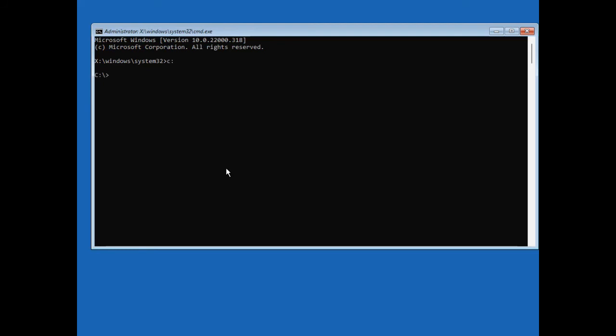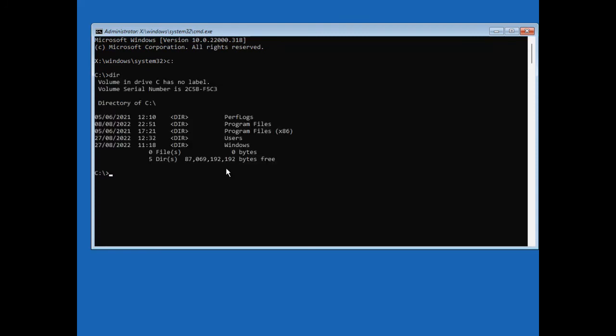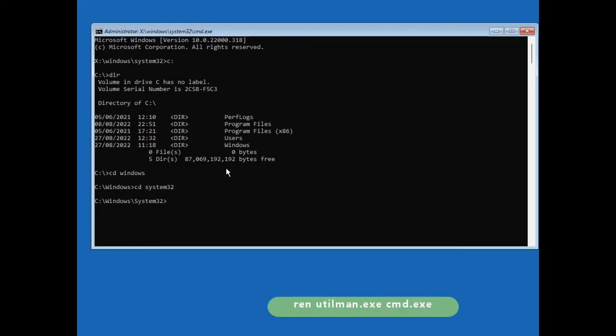Write C: and press enter. Write cd Windows and press enter. Then write cd System32 and press enter. Now we will rename utilman.exe as cmd.exe, and utilman1.exe as utilman.exe.